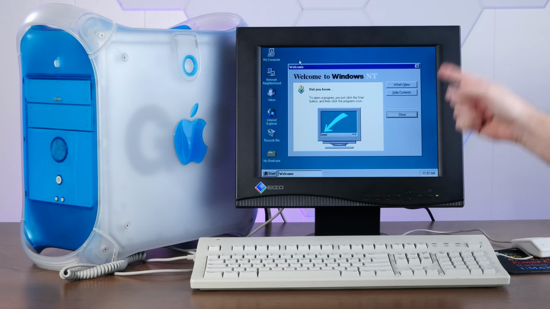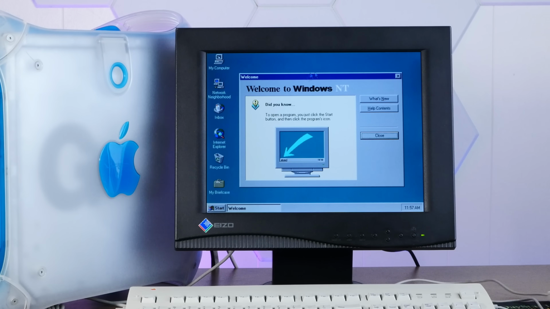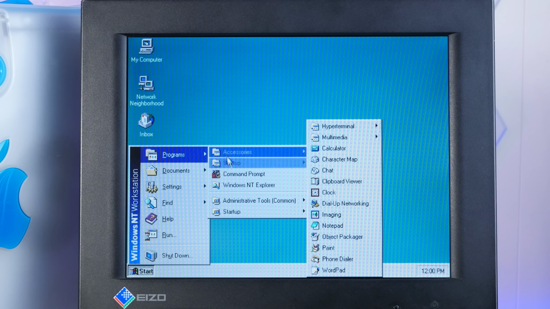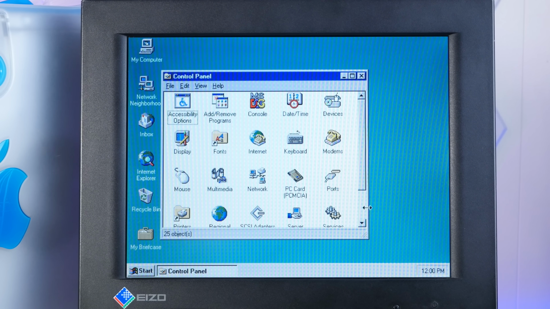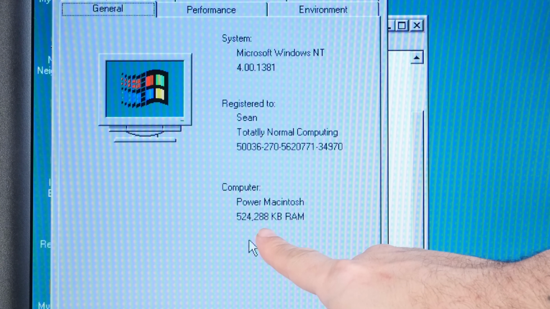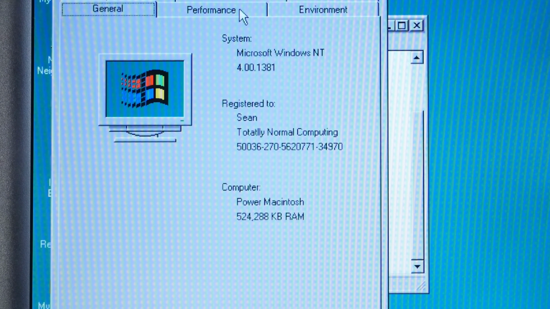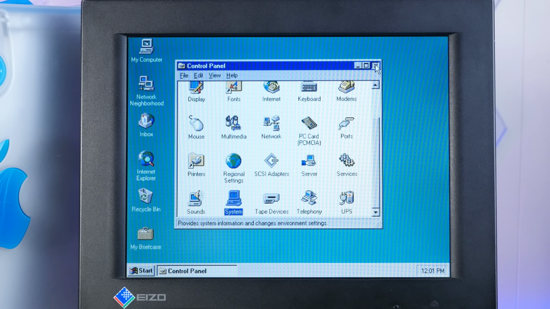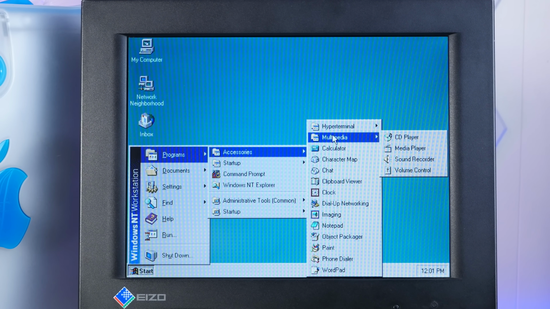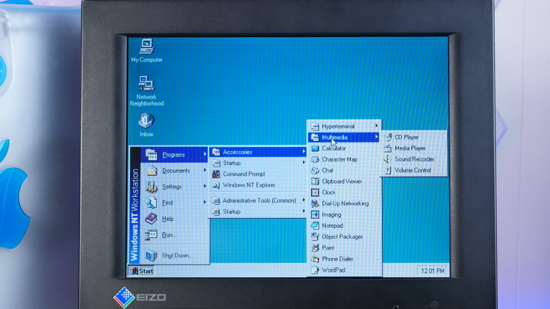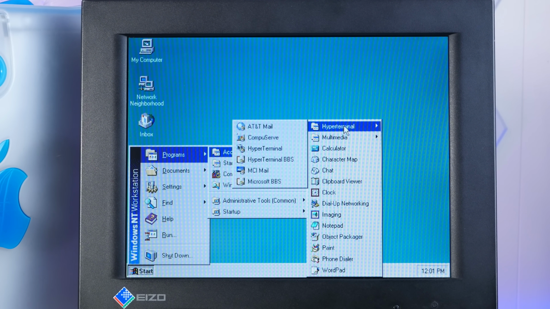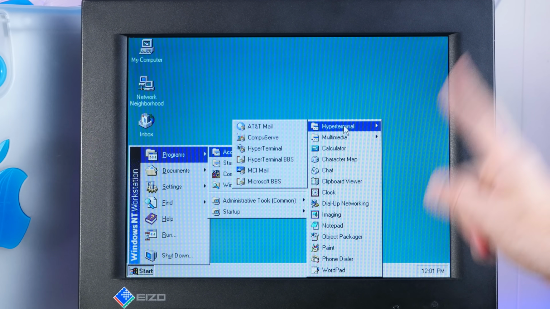Look at this. Have you ever seen something so cursed? We really have Windows NT running natively on a Power Mac G3. Let's see what this system says. Look at that. Power Macintosh with 0.5 gig of RAM. Now, there's not a whole lot actually installed on here. By default, we've got some accessories, a CD player. I don't think audio works. Nope. No games or anything, but I think we can grab some games off of the install disk.